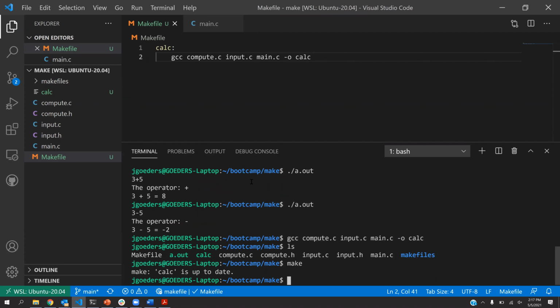So now I come here and I type make, and it says calc is up to date. So what does that mean, that it's up to date? It means the file already exists and you haven't told me when it needs to be recreated. If I tell make what it depends on, then it's gonna be even smarter. So if I say calc depends on all of these C files here. It actually depends on other stuff as well, right? It depends on my header files as well.